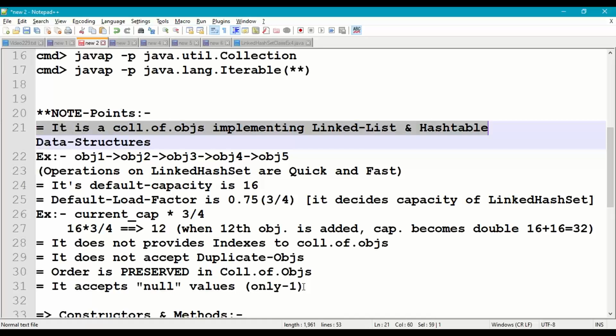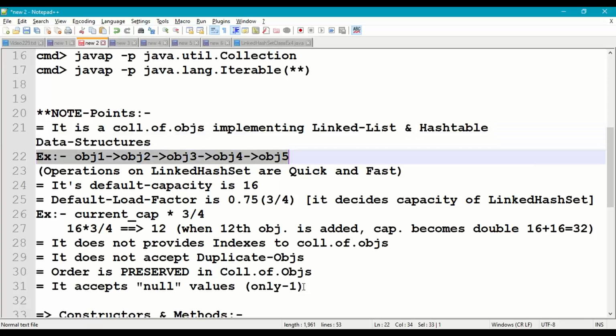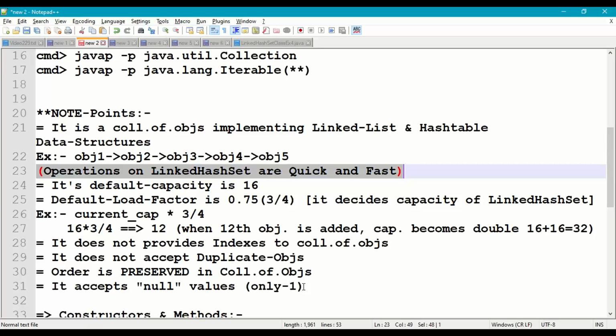LinkedHashSet is a collection of objects implementing linked list and hash table data structure. It means that every object will have a link to other object, previous object or next object. Example, obj1, obj2, obj3, obj4, obj5. Link means it will be having a reference to other objects, previous and next objects. So the advantage is operations which are done on LinkedHashSet are very quick and fast.